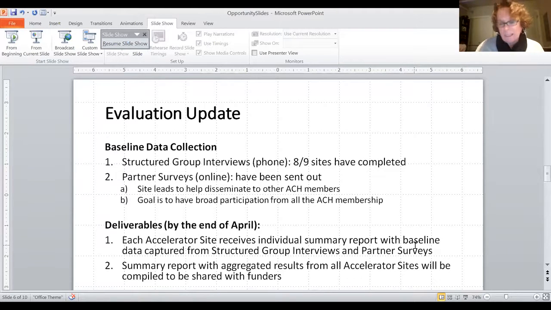And when I've used these partner surveys before, I think they're really helpful to get a sense, because they're anonymous, of how people are feeling about the partnership. And it really becomes a tool for discussion with your members.